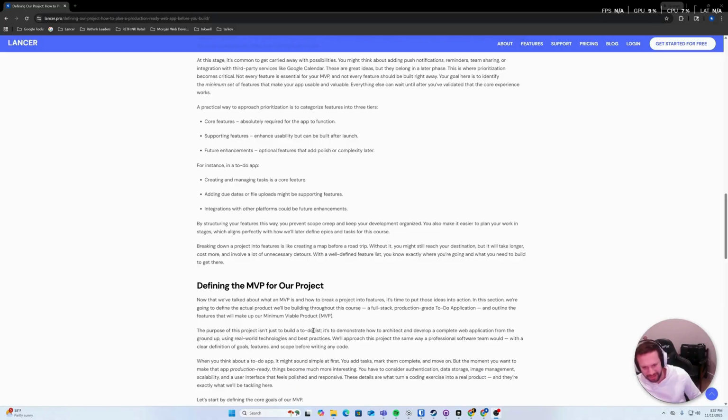Okay, so defining the MVP for our project. Now we've covered those core concepts. Let's actually start digging into defining it for our core project, our to-do list. Now that we've talked about what this MVP is, it's time to put those ideas into action. In this section, we're going to define the actual product we'll be building, a full stack production grade to-do application, and outline the features that will make up our minimum viable product.